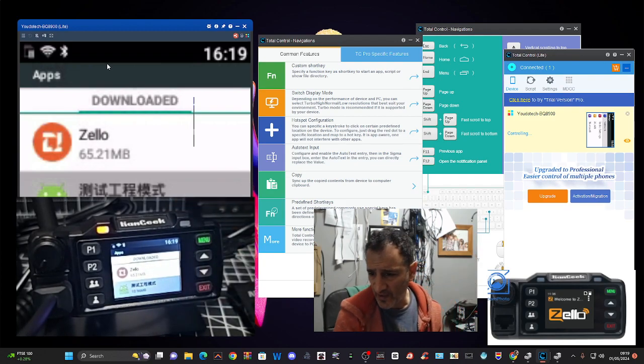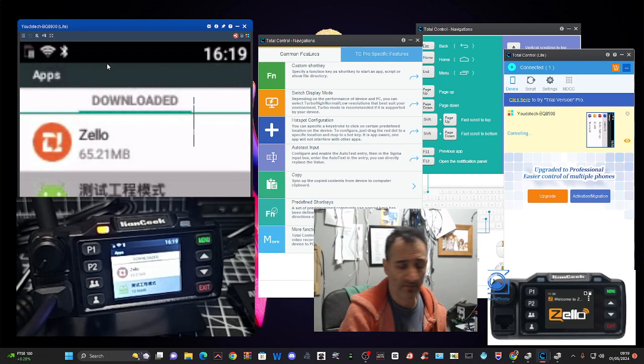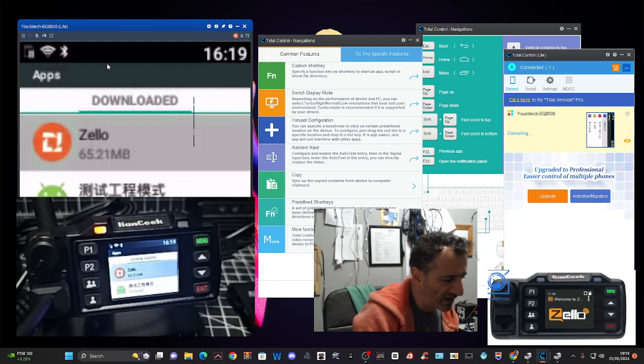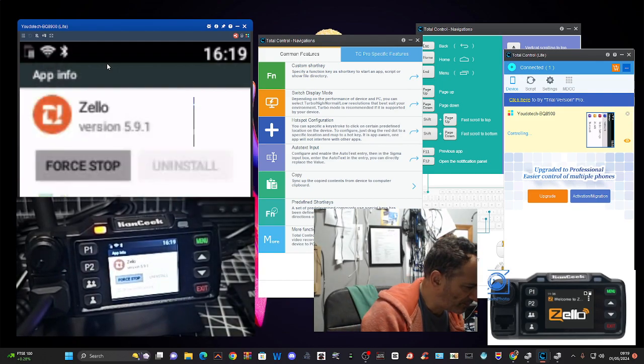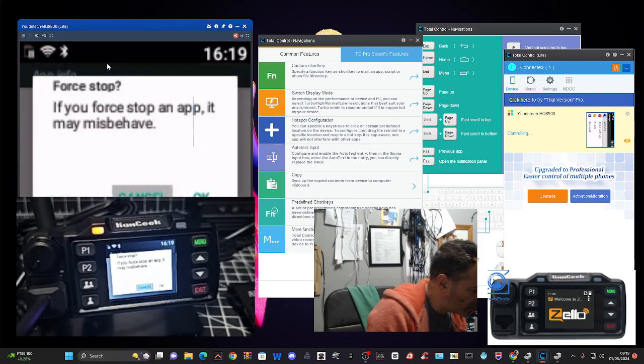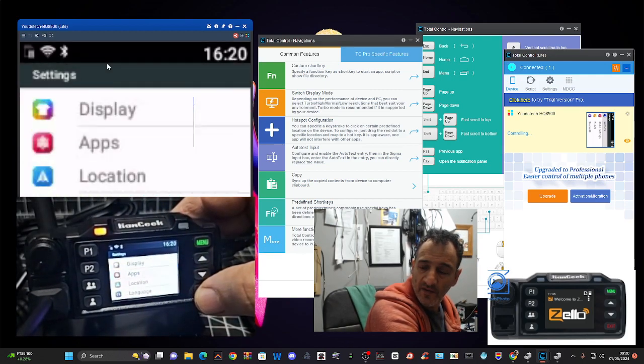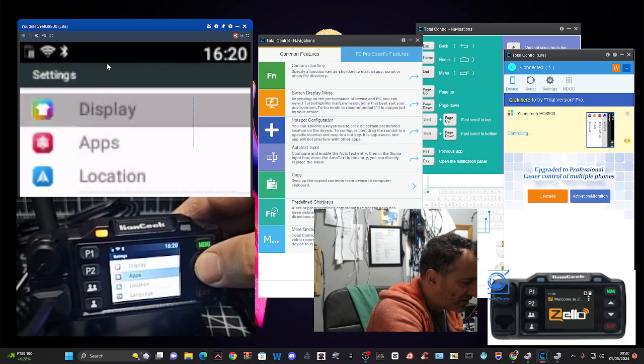I don't know what that is. 10.9, that could be the Android system. Got an Android device select menu with ZELLO. I don't want to key on those people. Oh, I don't want to force stop. So it's interesting, isn't it? I've not seen this before.